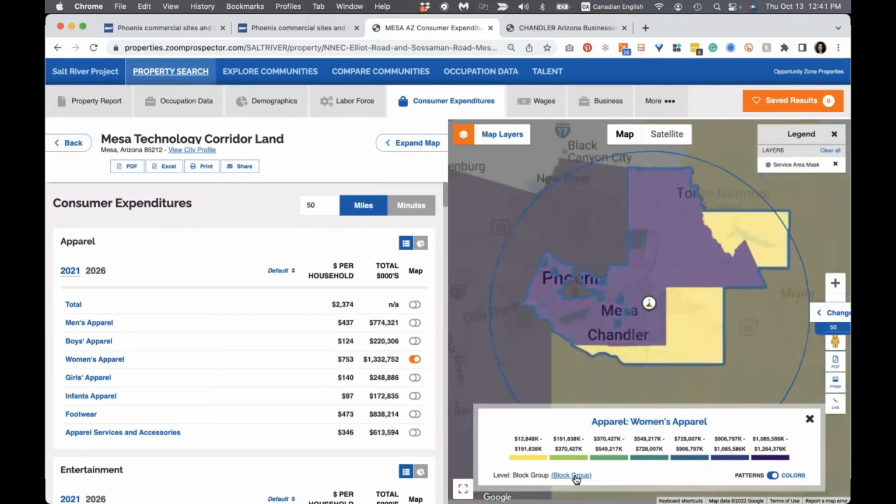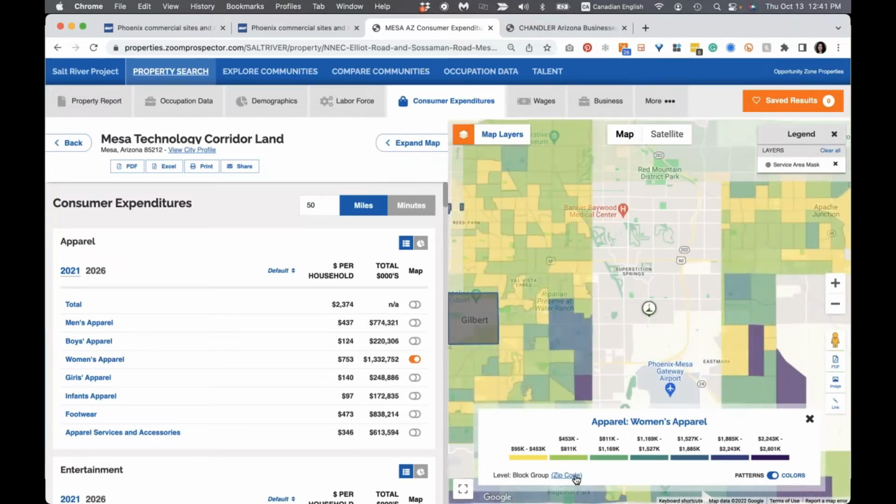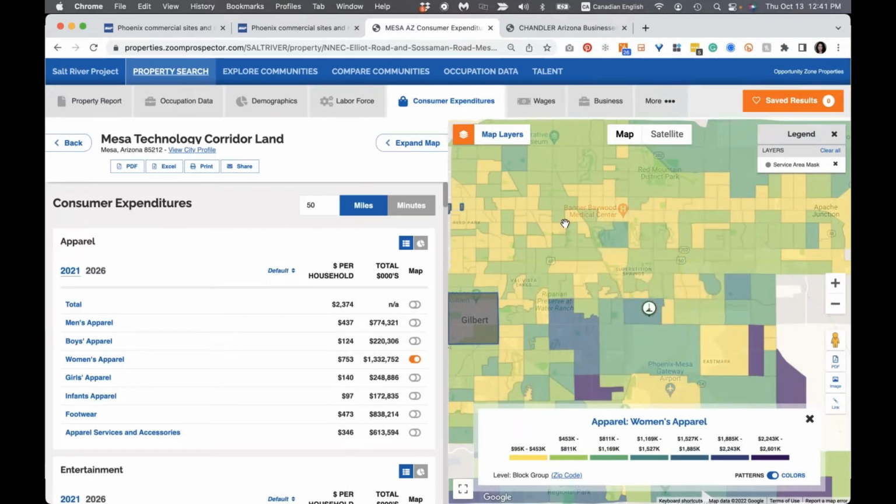Now I can switch between the block group and the zip code if I want to drill down, so that granularity is really important for us here as well, so that you can see both at the hyper local but also hyper regional level.